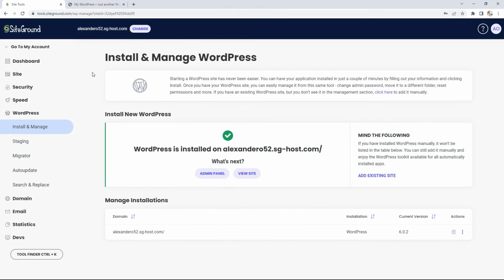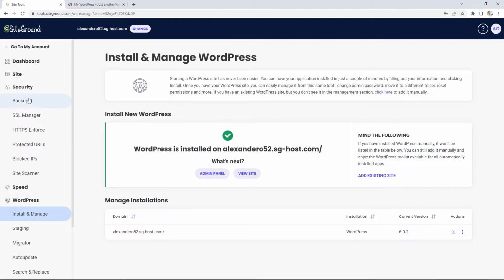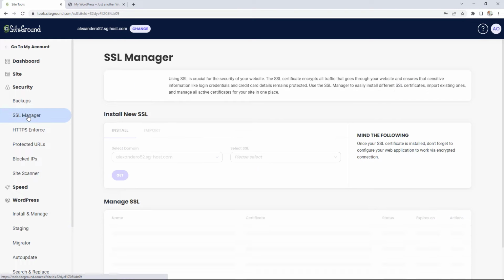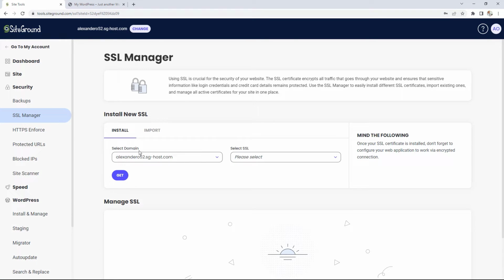I'm going to go back to my backend in here. I'm going to come up here to security, click in there, and now you're going to see SSL Manager. I'm going to click in there. Now, right here, you can see my domain has again automatically been selected. Now to the right, which SSL do we want to go for?